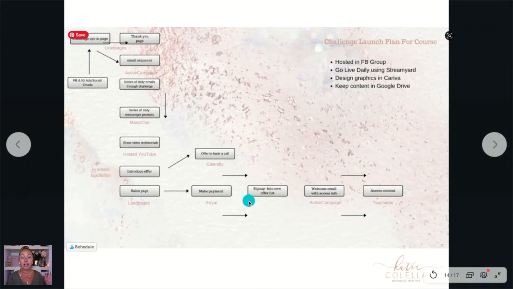When they sign up, they're going to take the payment in the back end of Stripe, and that's going to add them to a new list in ActiveCampaign, which is then going to send them a welcome email with the access information, all still in ActiveCampaign. And in that email, it's going to give them the access content, which is then going to take them over to Teachable and tell them how to access that content for my course.